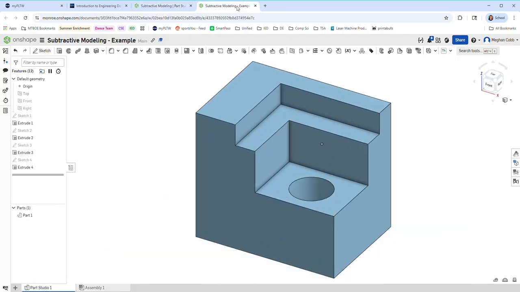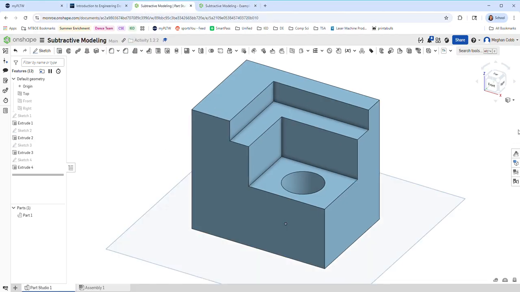And now our subtractive model here, the example, looks exactly like the one we have now completed. So your subtractive model is now done.